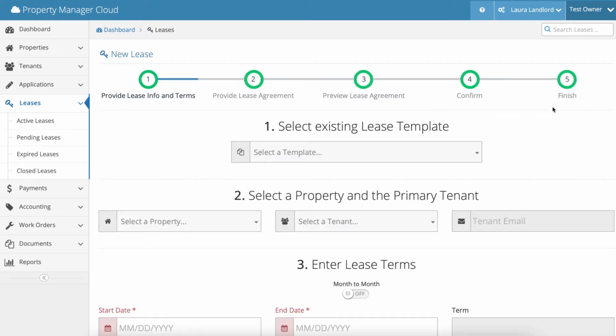You'll see there are 5 steps to add a new lease. Number 1, since this is the first lease in the system, you can skip this step since there won't be a template in there until we finish setting up this lease. Let's move to number 2. Select the property that you created along with the tenant for this lease.